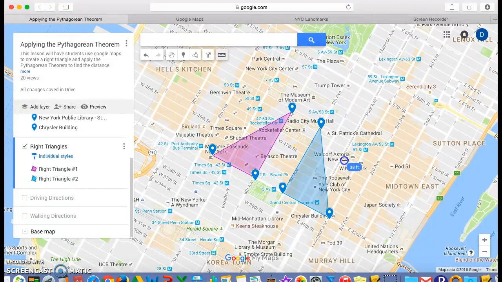Then you're going to do the same thing for your other triangle, except now you're going to measure a leg and then measure the hypotenuse. And now you need to find the missing leg.